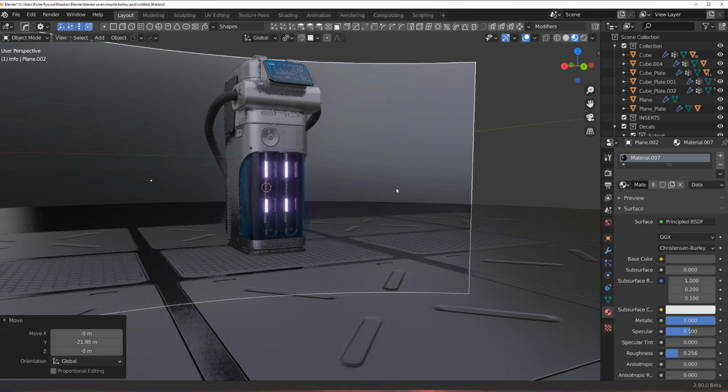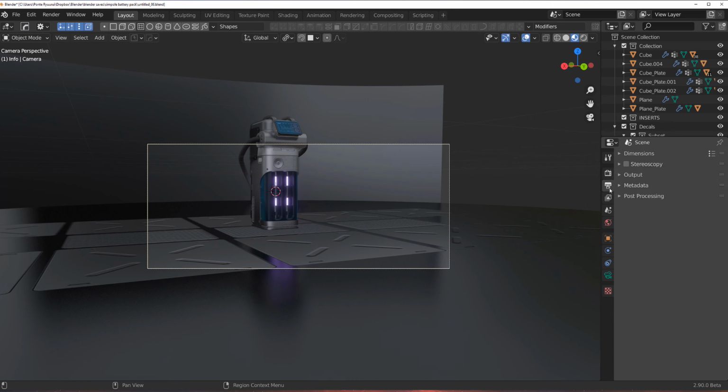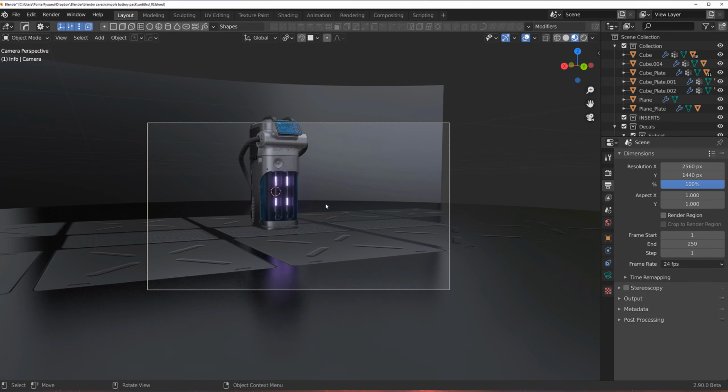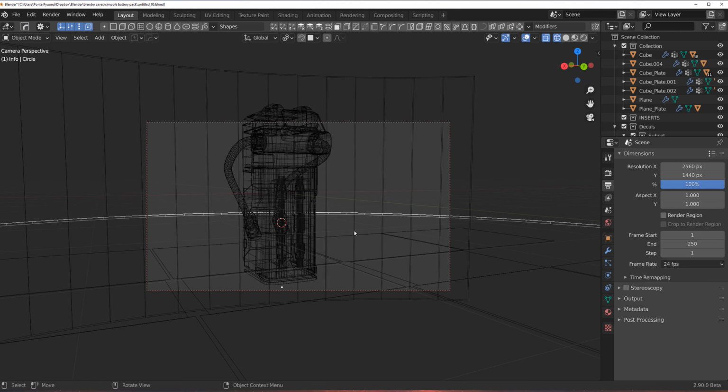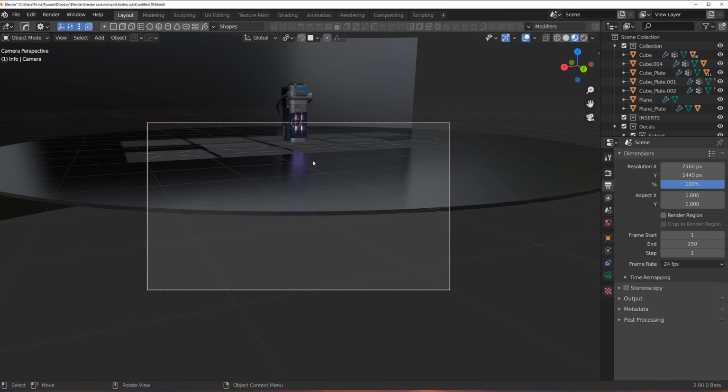Let's grab some camera. So camera to location. Let's change the dimensions to 2560, and let's actually lock to view, and let's move this floor. So Shift C, G, and ooh, that's not what I wanted to do. One more time.